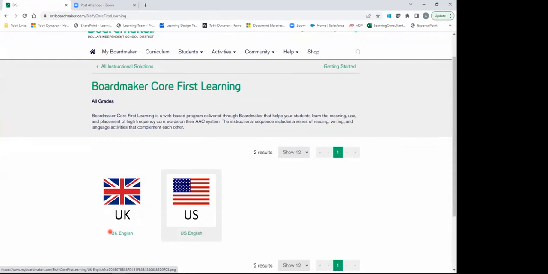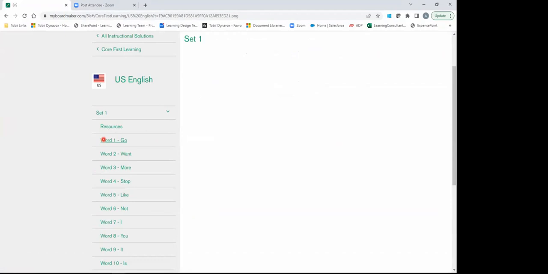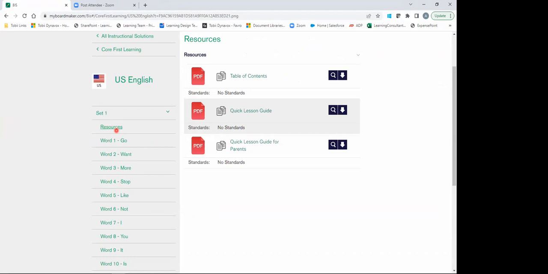And then you'll see three different sets. So there's 36 words. So each set is 12 words. We recommend starting with word one. There's a lot of research behind the order that we introduce these words in. And if you're wanting to know some of that information, you can come up here to resources, explore some of the table of contents. There's that quick lesson guide, also a lesson guide for parents.